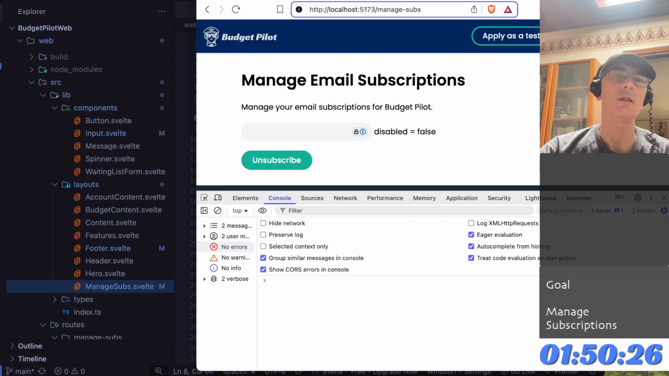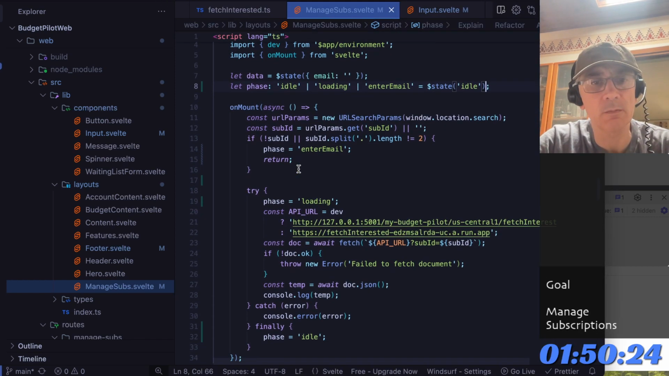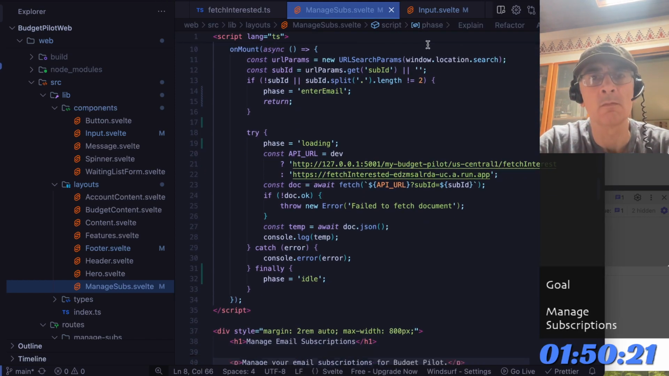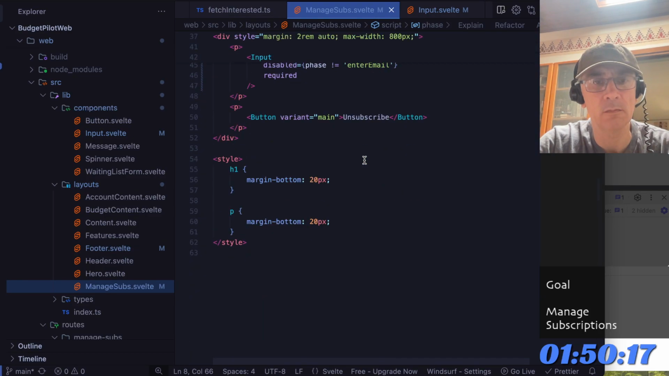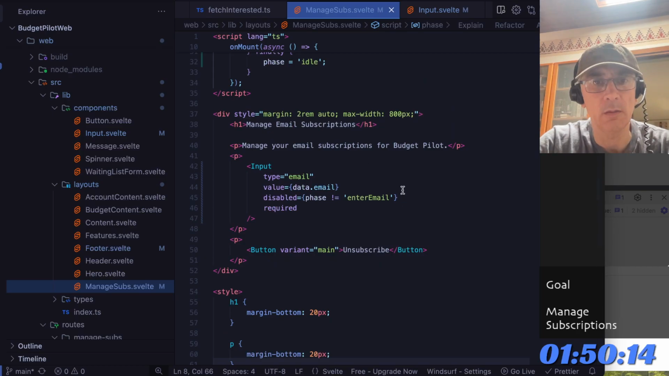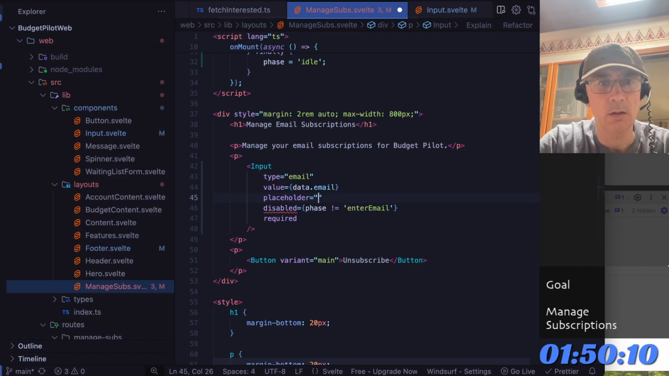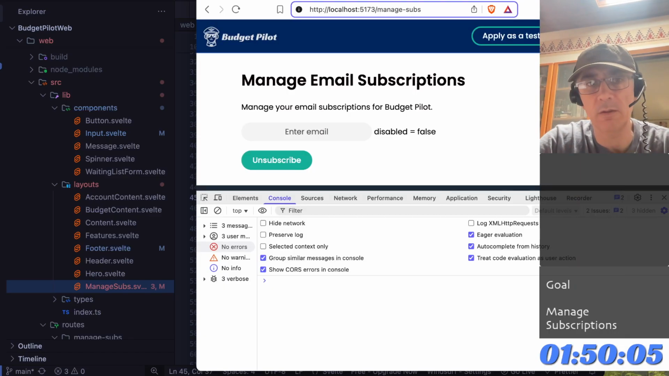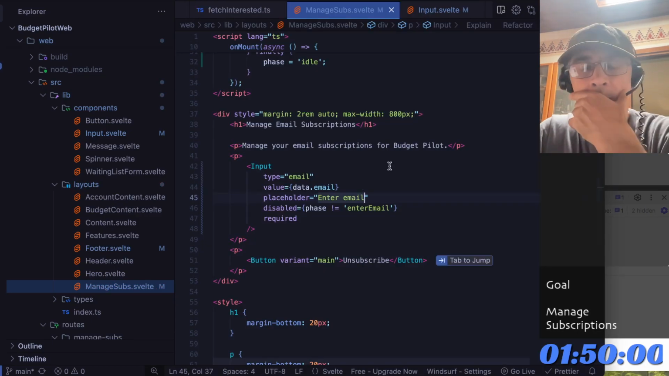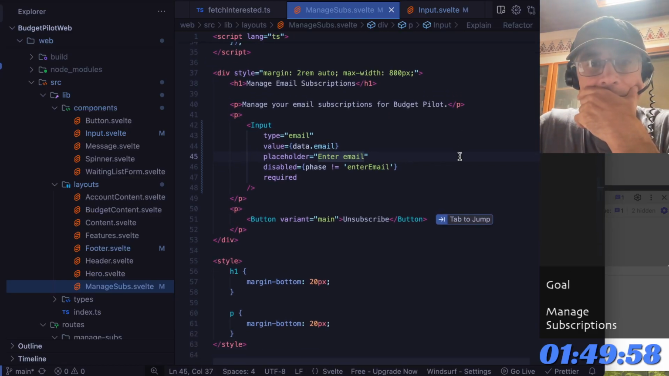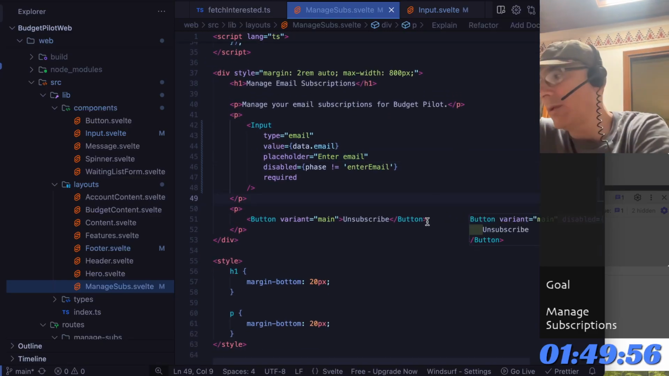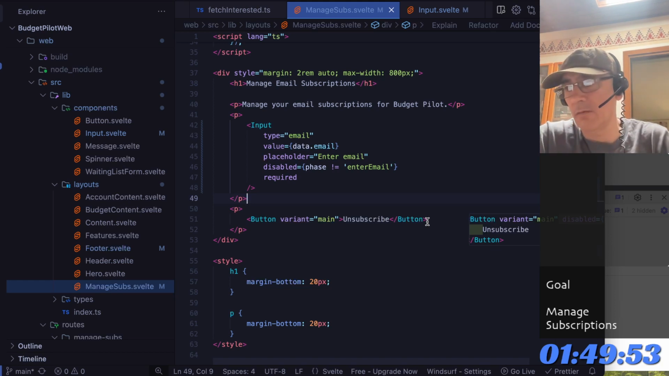It doesn't look right, yeah, we need a placeholder, then it will look better. Go back here. Now you can enter the email. Enter email. And maybe I have to change the text a little bit. But this can't be unsubscribed yet because the mail is not validated.